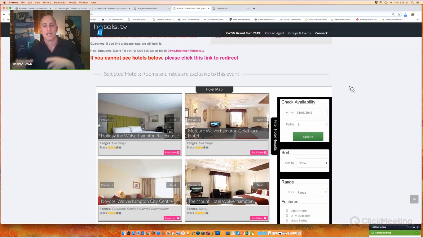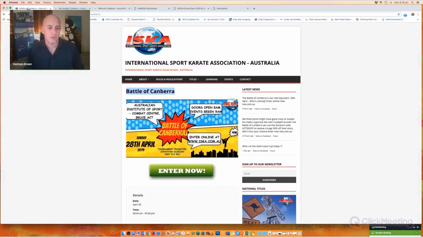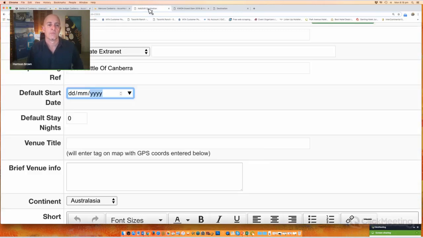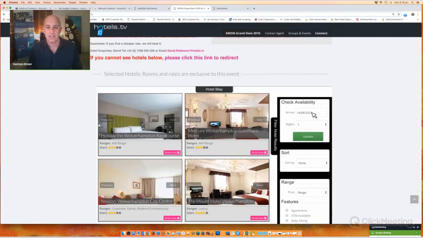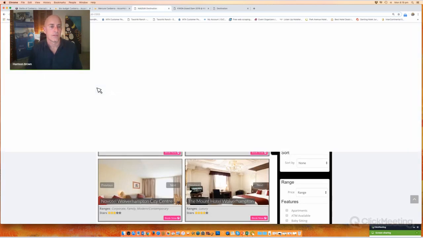You know, they can go onto the calendar and they're pretty much on the date that the event's going to be held. So we know the event's going to be held here on the 28th of April. When are people most likely to stay? Probably the 27th of April. So we're going to go 27th of April 2019, and that's going to default that area here, the checkbox to that.